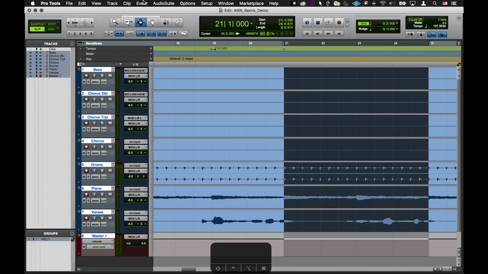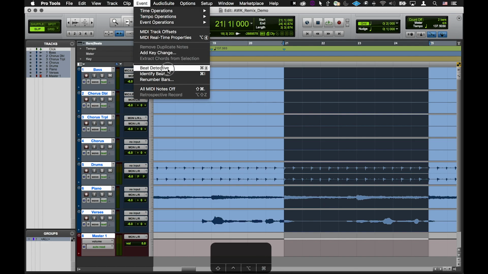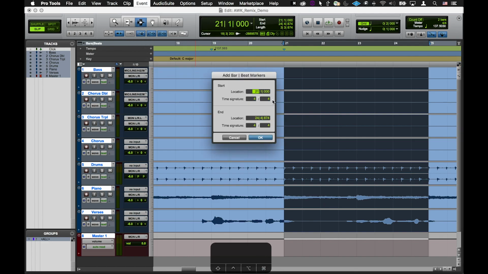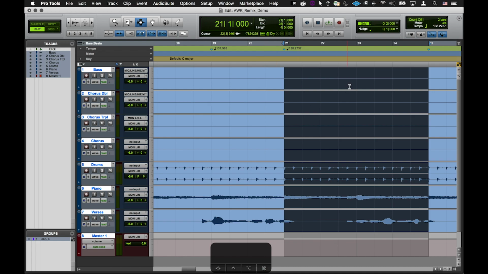Identify beat. Event. Identify beat. Start position is correct. End position. 21 plus 4 is 25. So it's a little bit off on the grid. I'm moving that end location to bar 25. There we go. Turn the metronome on. Play back.